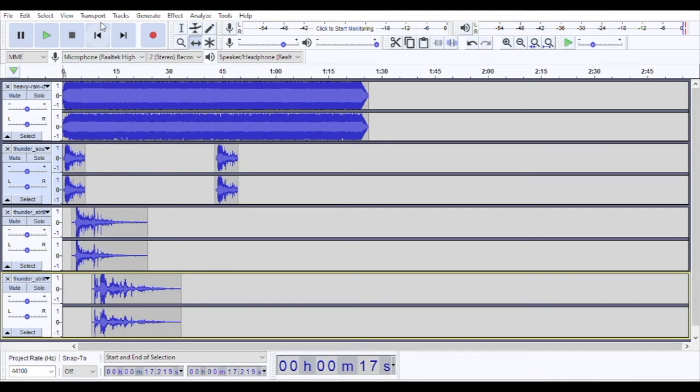So here it is again. Skip back to the start and press play. Now we hear my rain effects start with the first thunderclap, followed by the second thunderclap, and then after a few more seconds, the third thunderclap.